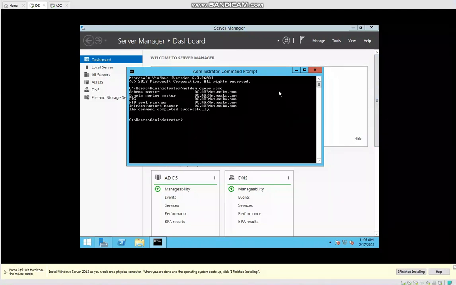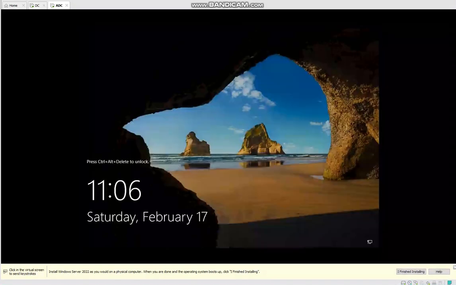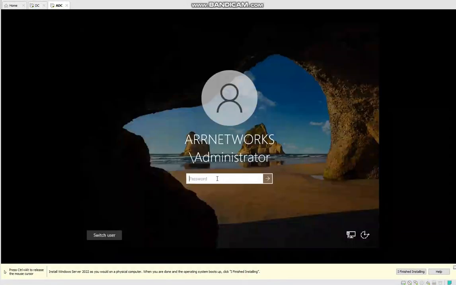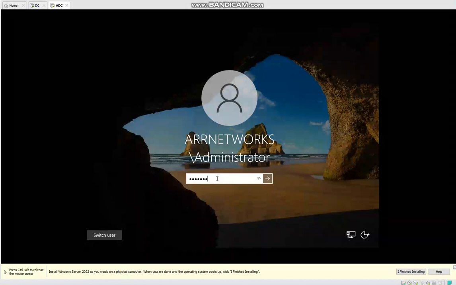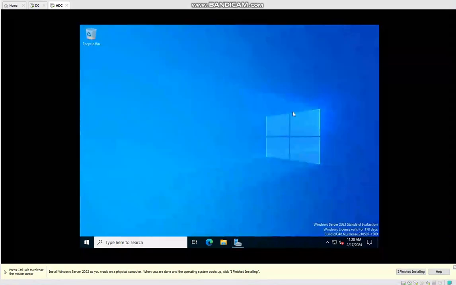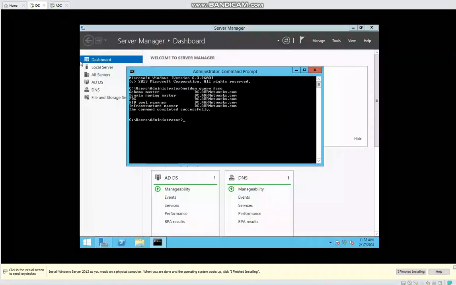Let's see whether the restart has been completed. The server restarted now. Log into the server. So we have ADC now. I'm going to show you the live replication of the policy and the database.